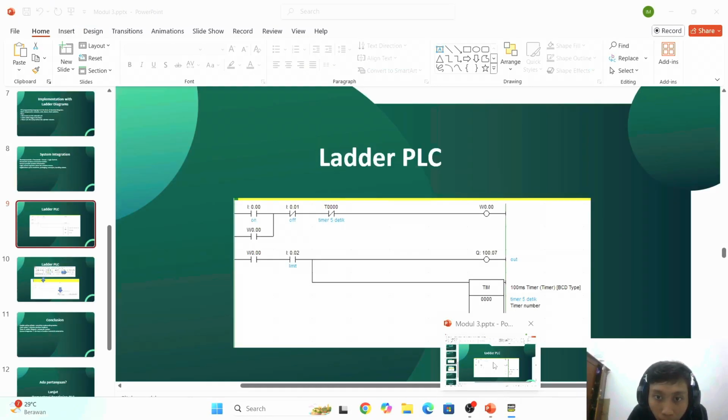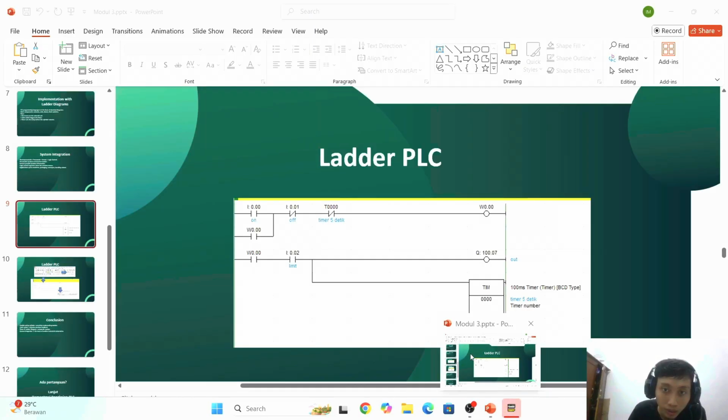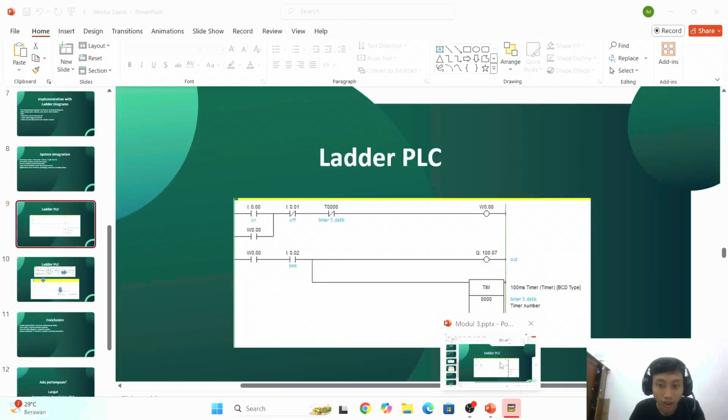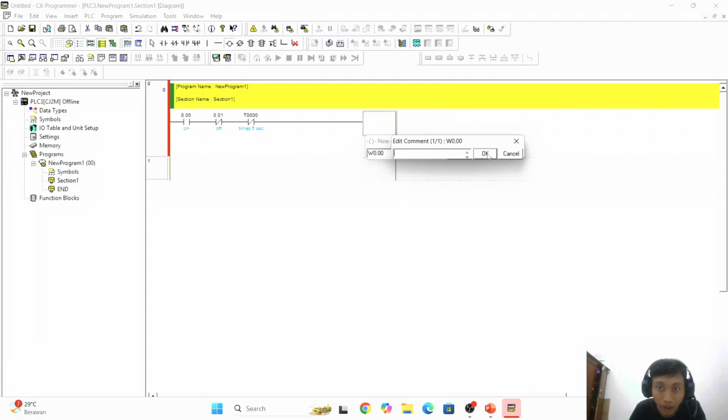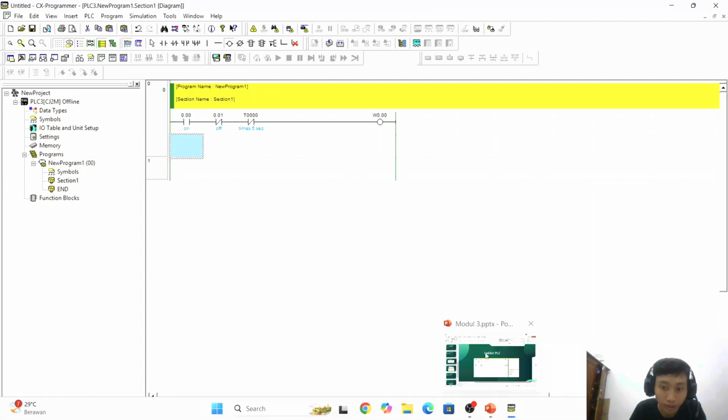Now we will input the valve coil. Input the coil to 0.00. No description.